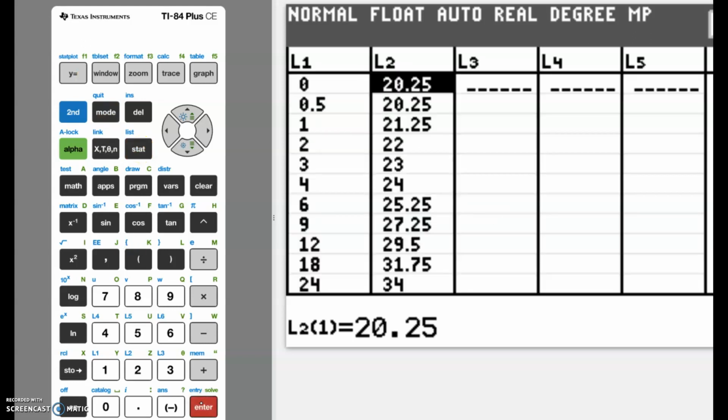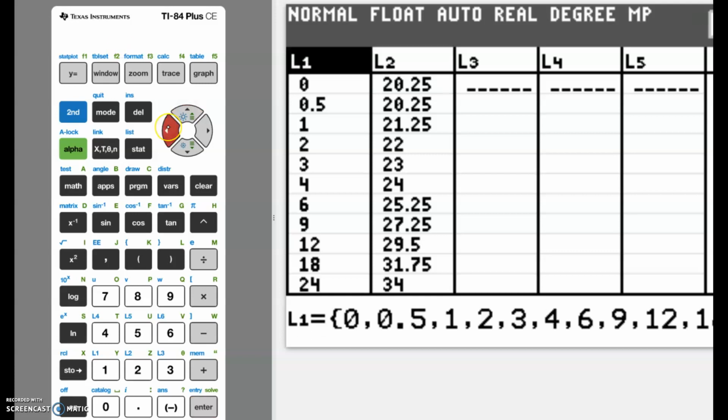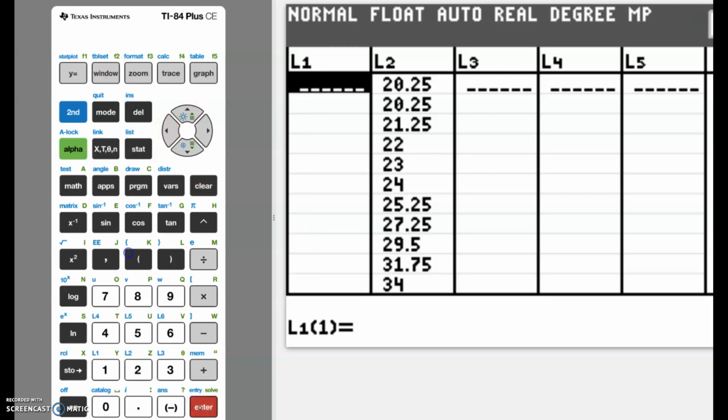So in this list here. Now, I already have stuff in my list from a previous class. If I want to get rid of this stuff from the list here, what I can do is go up and highlight the name of the list and hit Clear, and then hit Enter.